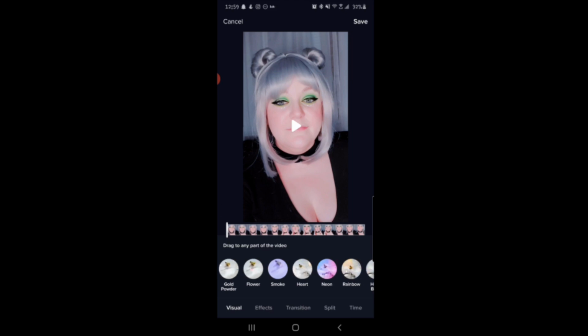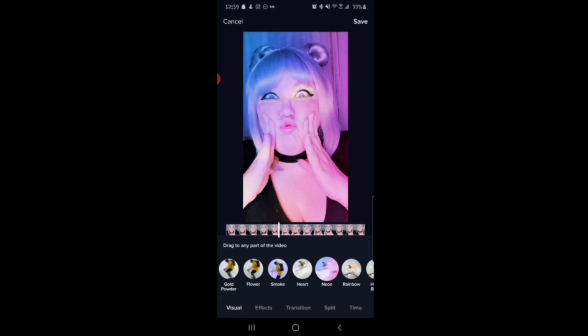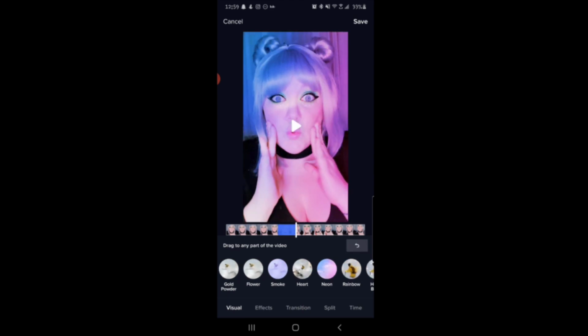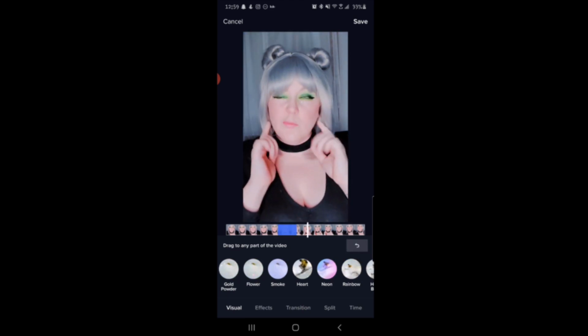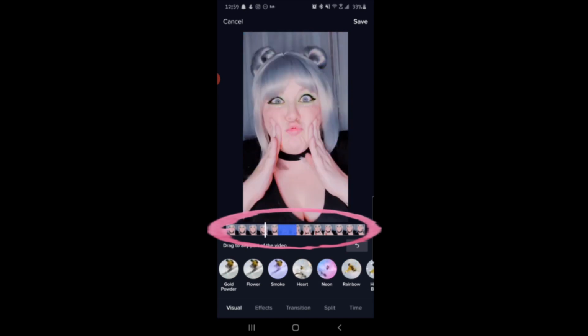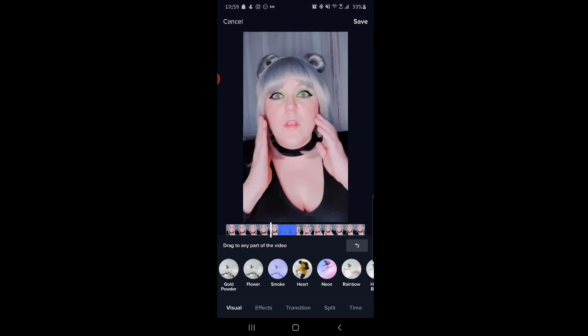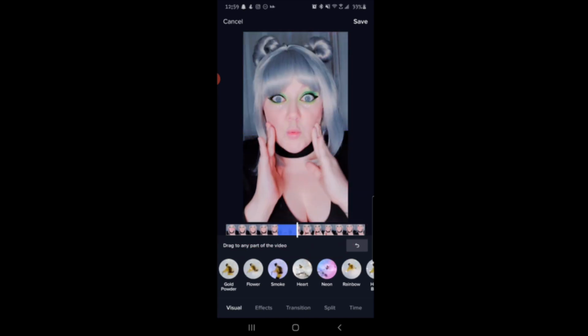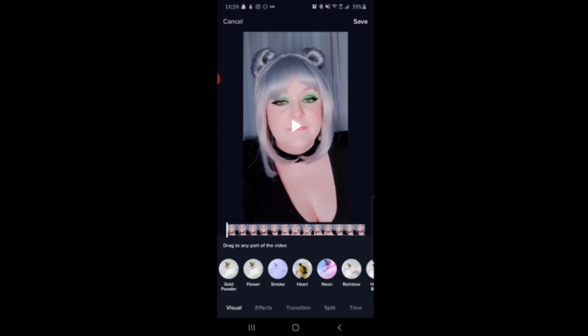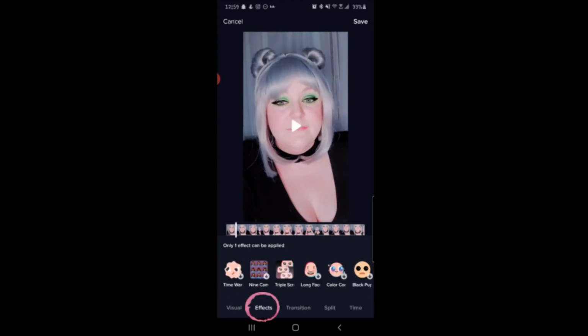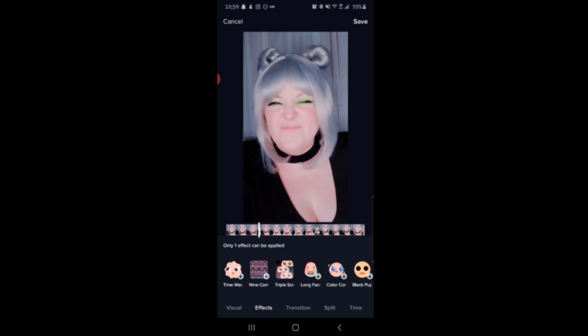The next thing you're going to do, and you can do that. Like you can drag to any part of the video and decide, I want neon right here. And then you hit play, drag this bar, you hit play, and you can watch your part. Boom! There's some filters. The next thing is effects. Now, only one effect can be applied. This is going to be applied.